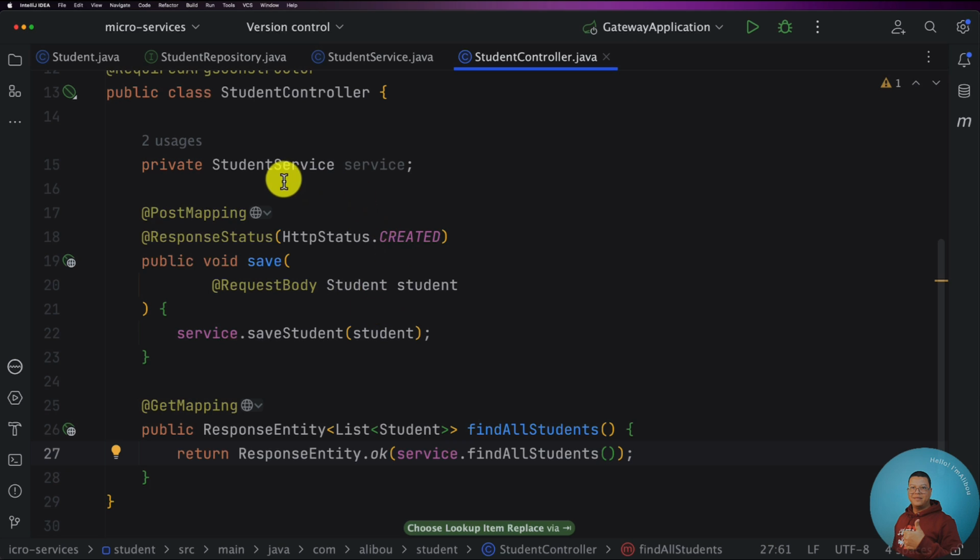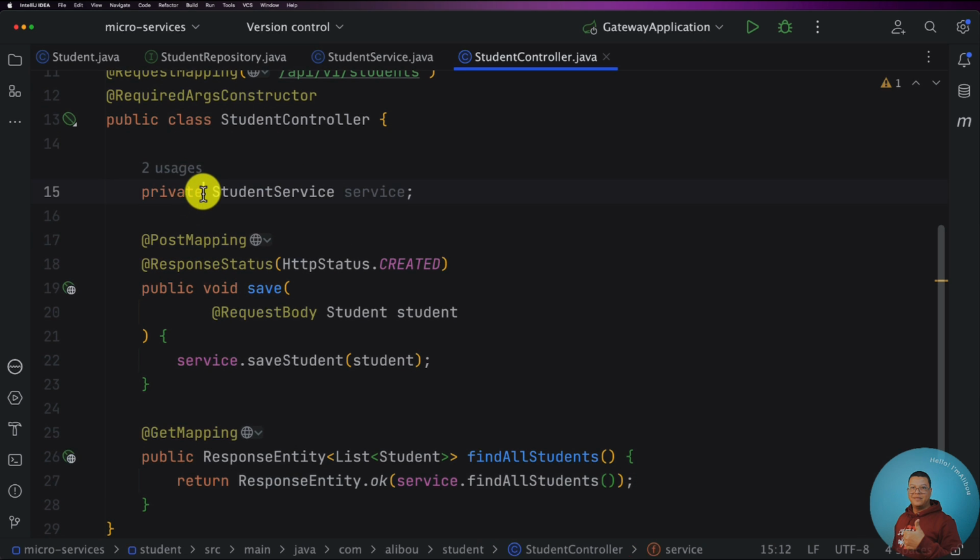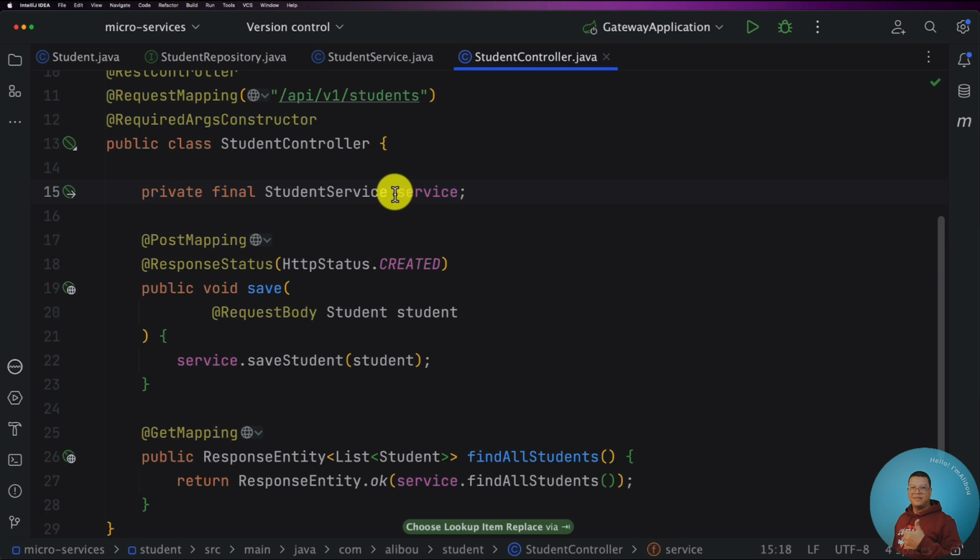And that's it. Now we have our student API ready to use. We can either go ahead and test it, or let's move on and create the school service and use it. So here, just one thing, don't forget to add the final keyword. Otherwise, it will not be automatically injected or added to the constructor.